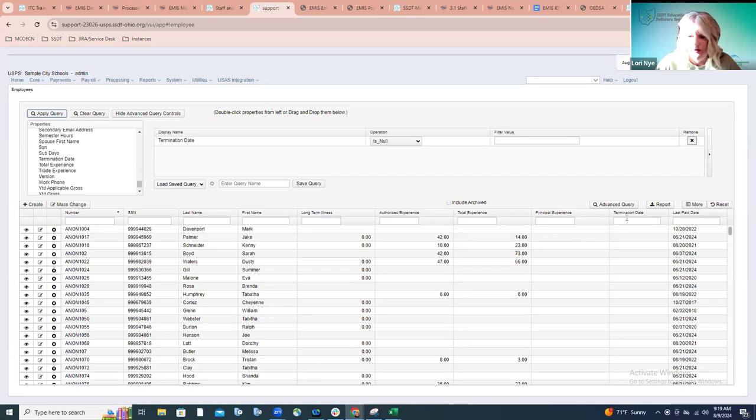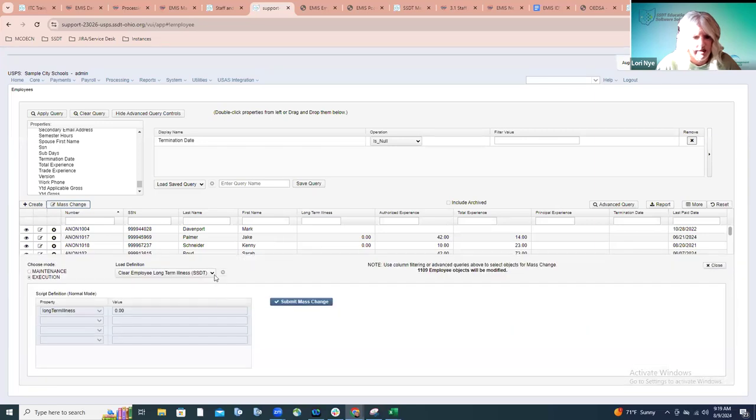So again, you can filter your grid using that advanced query for maybe a termination date. So we get rid of those employees that are no longer with the district, maybe filter on a last paid date greater than something. And then we can use the mass change option again.